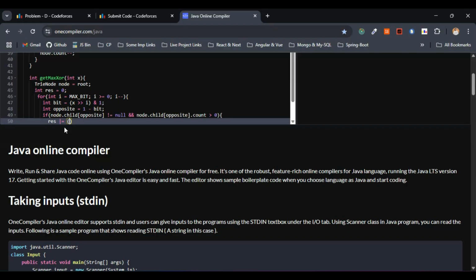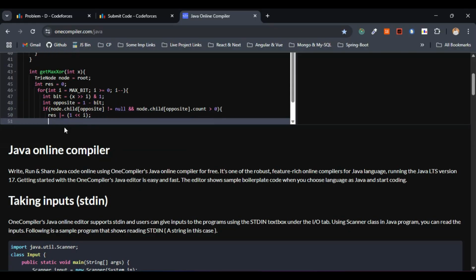We have discussed this in the approach. Let's articulate the same thing in the form of code. As we are setting the ith bit in the result, I can just make use of the left shift operator: 1 left shift I. After setting the ith bit in the result, we have to take the optimal path, which means we have to consider the maximum value.